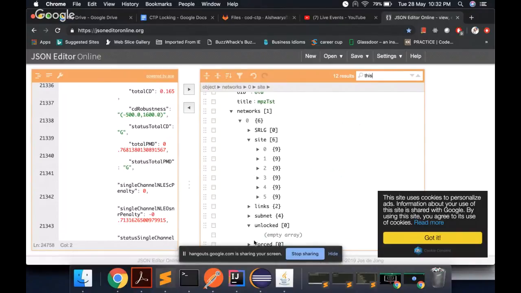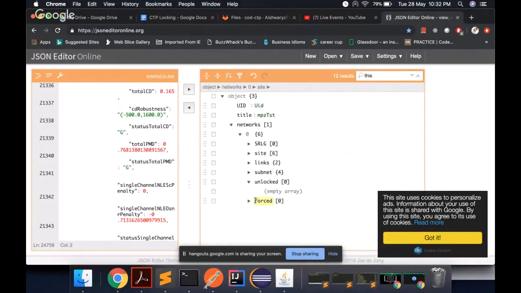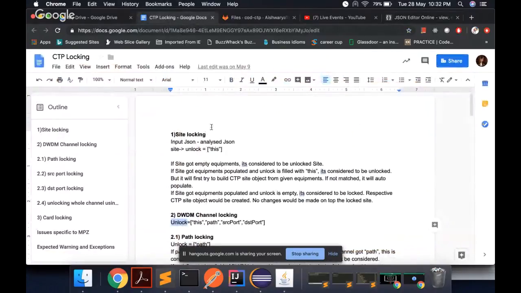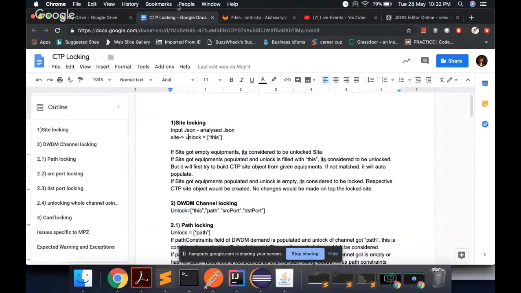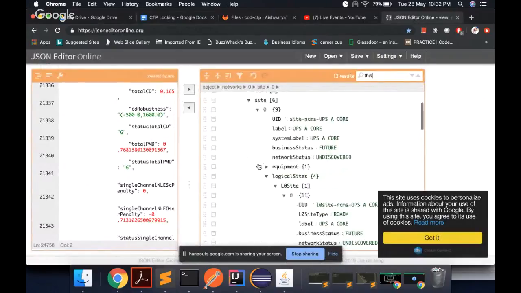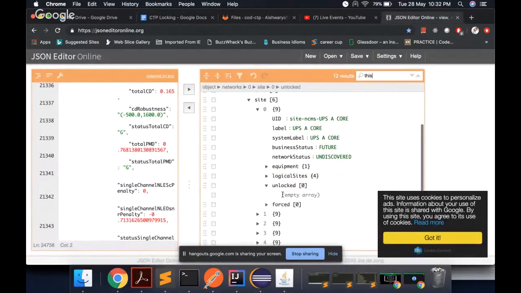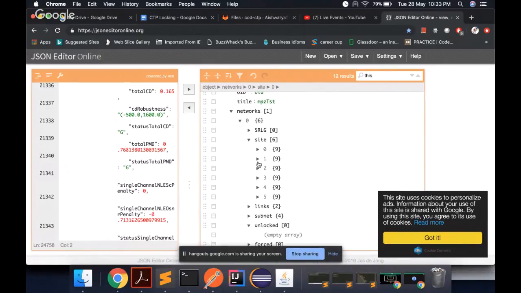So if we want to unlock the entire network, we just put a string here, but this is not going to work. It is supported only in few object levels. The first one is site. If we want to unlock this particular site, we have to mention this here, just a string. If we do this, this site will be unlocked and all other sites are locked.